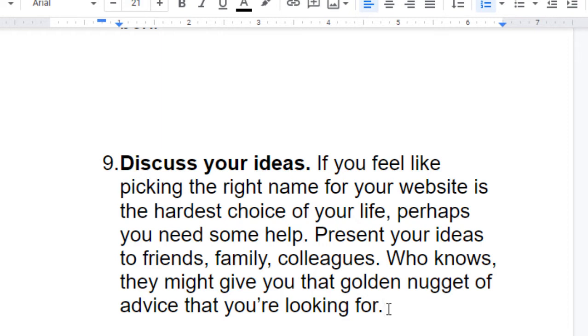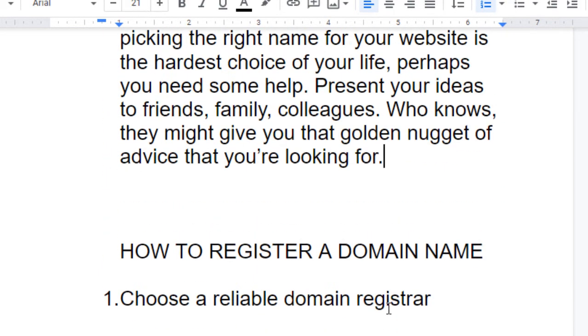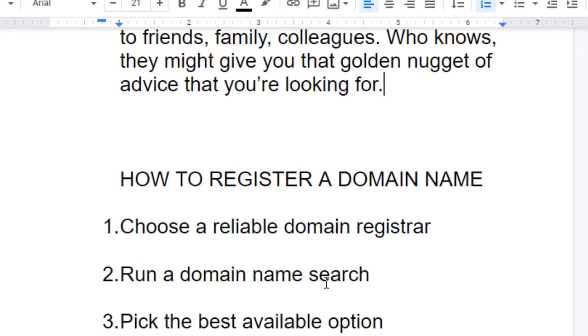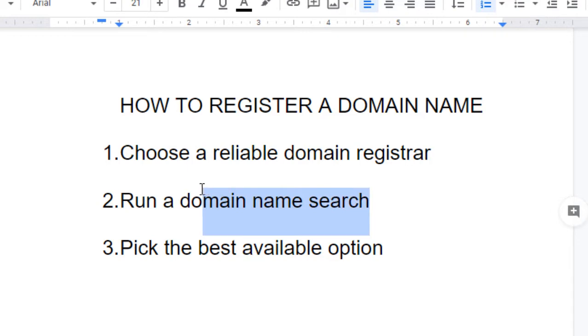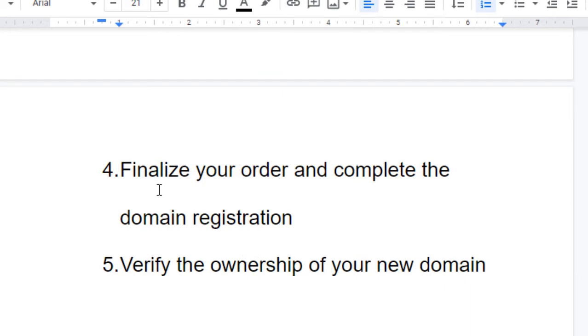All right. So there are about 5-6 tips to consider when you are registering a domain name. The first thing is to choose a domain name registrar. Once you have chosen one, then you run your domain name search. Then you pick the best available option. Then you finalize your order and complete domain name registration.